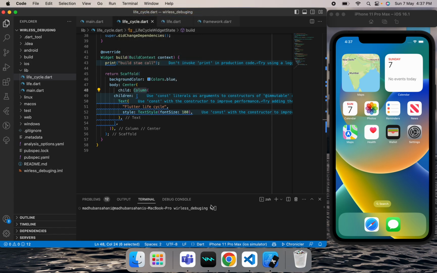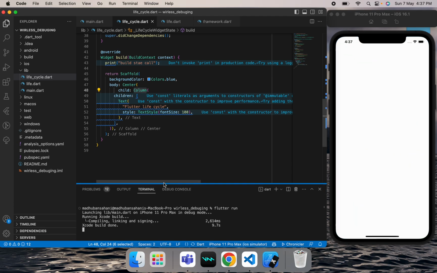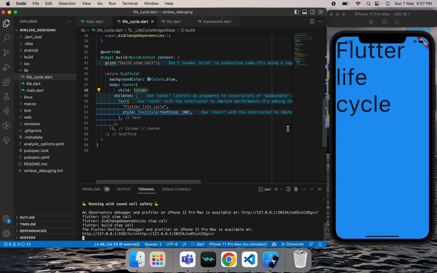Okay, let me run my app in the terminal. Flutter run, then I will show you. My changes are done.